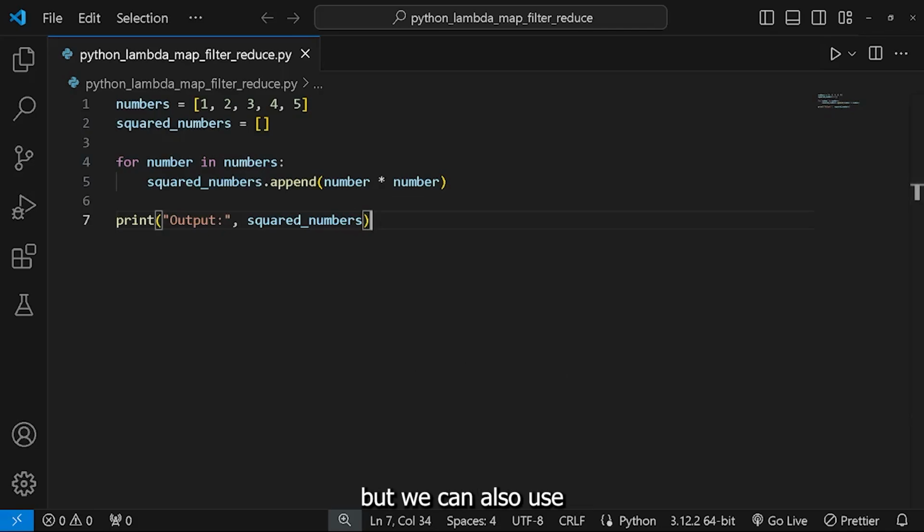But we can also use a built-in function that would be the map function. So the map function would allow us to be able to apply a function to each item in an iterable. So let's try that out.